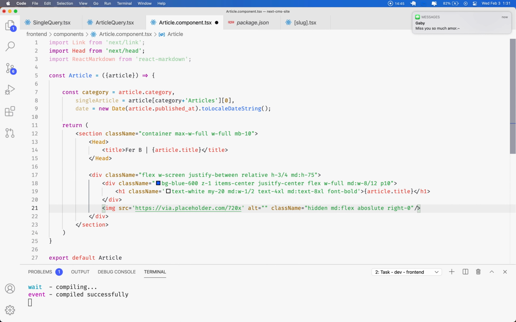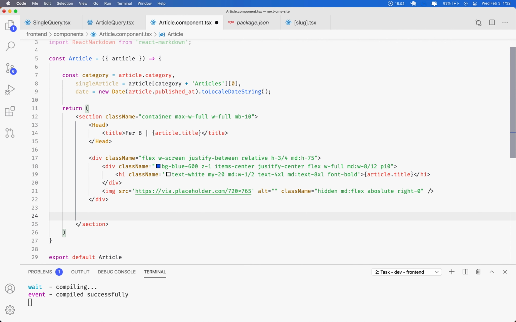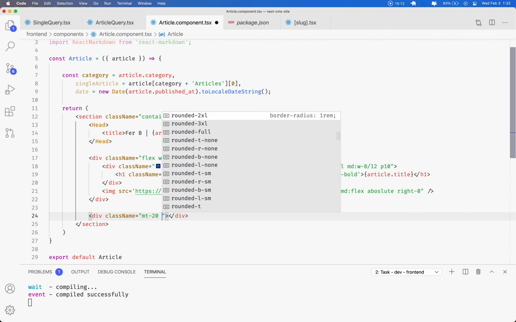Okay, that's perfect. So right now we just created our hero. So now we're gonna go on to work on our article container. What we're gonna do is create a div and just start it with empty 20. Okay, and then what we're gonna add to that is some padding on the x-axis to squeeze it in.